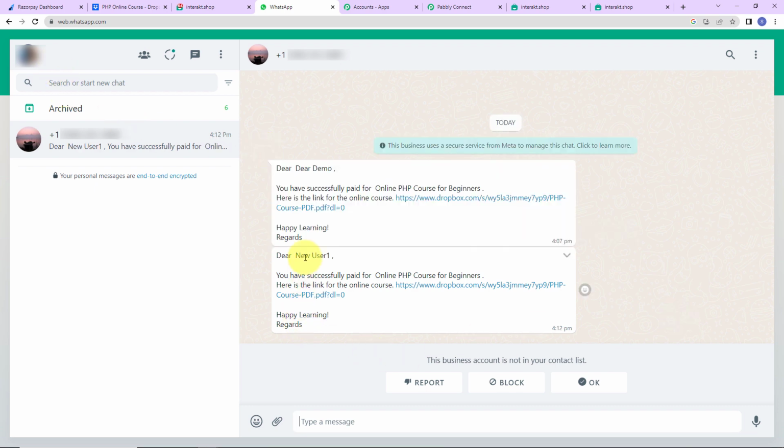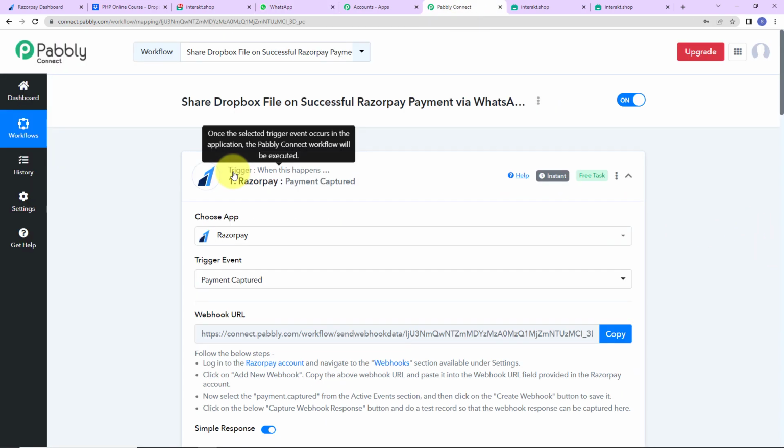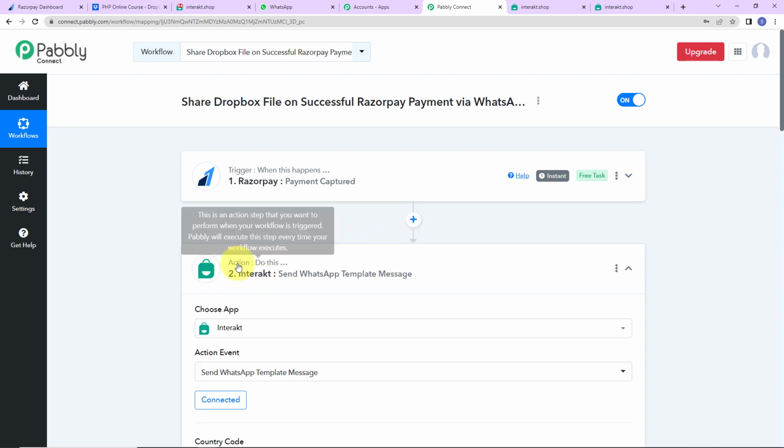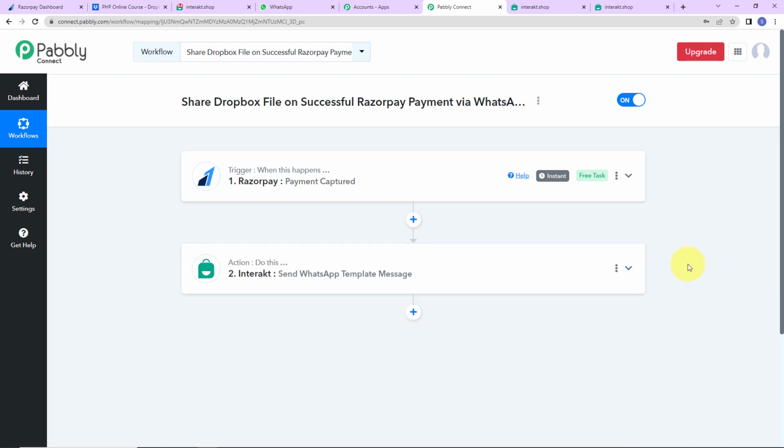And here you can see that we have received another message. So this basically means that our integration is a complete success. Now I'm going to take you back to Pabbly Connect to understand what we have done. So we have taken Razorpay as the trigger application where the event is payment captured. Then the interact is to send the WhatsApp message. This is our action application. The event is send WhatsApp template message. So I hope this is absolutely clear to you.